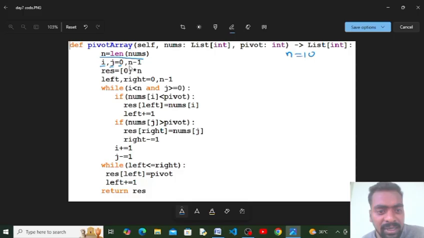So this condition I already explained, right? If nums of i is smaller than pivot, then simply keep that nums of i on the left side of the result and increment the left. And if on the right side nums of j is greater than pivot, then keep that larger value on the right side and decrement the right. So irrespective of these two conditions, I have to increment i and decrement j. We have to repeat this until i is less than n and j is greater than or equal to 0, right? So j you have to decrement up to 0 and i we have to increment up to n.